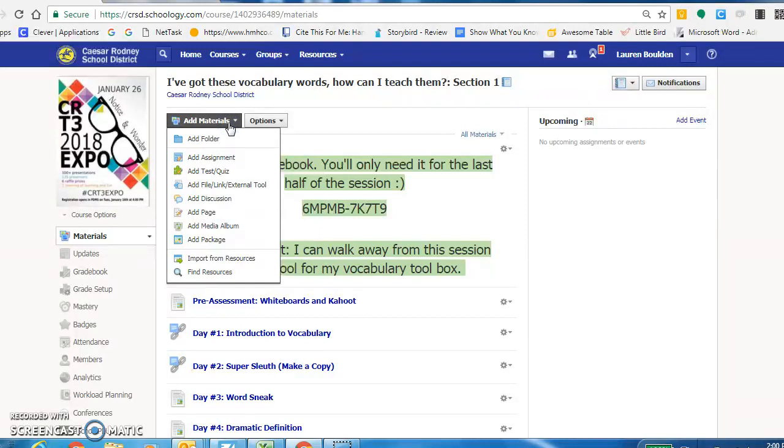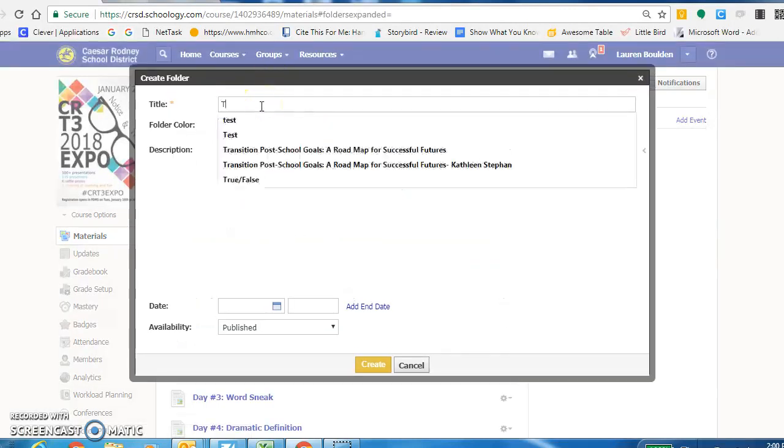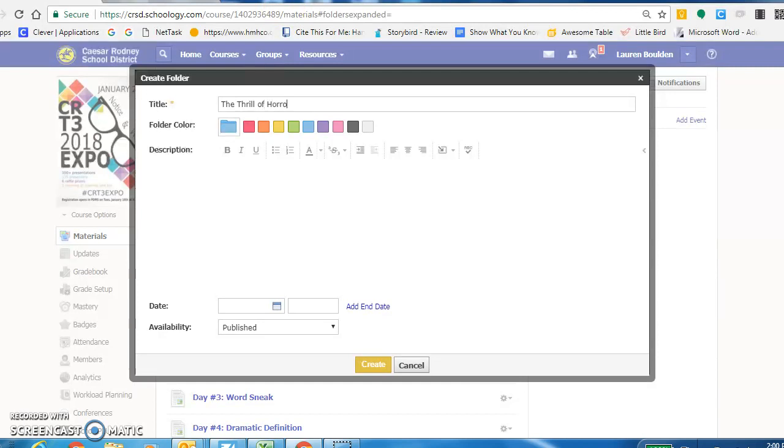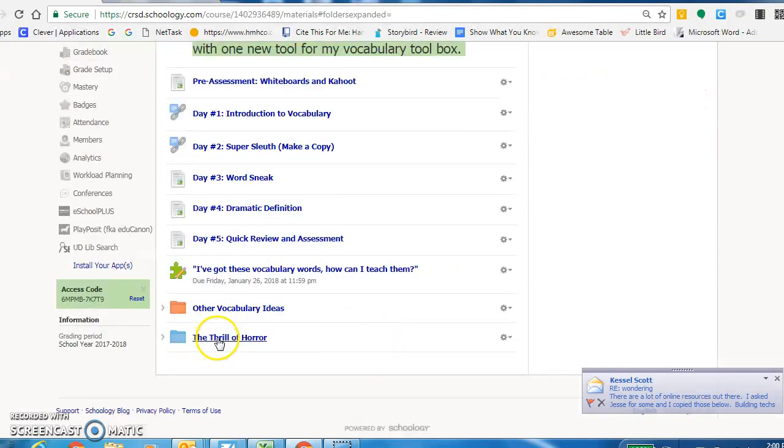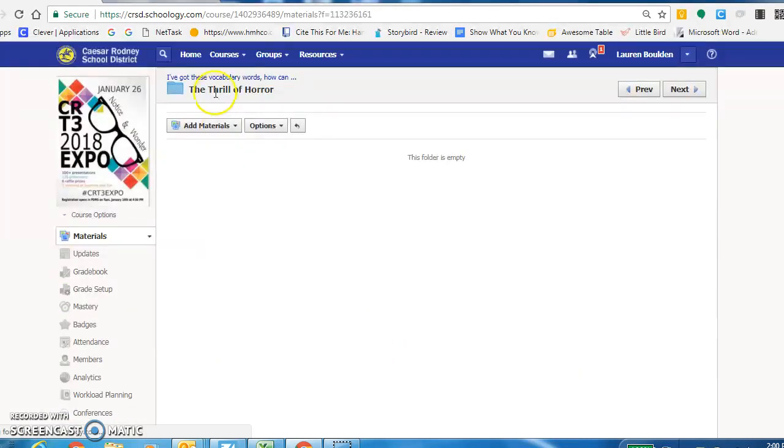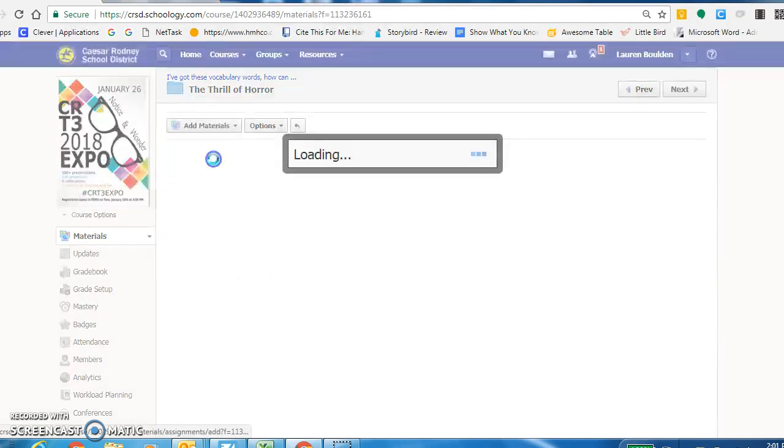You're going to click on it, and from here you can add a folder in which you can put all of your materials. You could add an assignment, a test or quiz, a file or link, a discussion, a page, or a media album, or you can import from outside. So if you wanted to have your students do a unit on the thrill of horror, you could create a folder, and then you can click into the folder, and from there you can add an assignment.